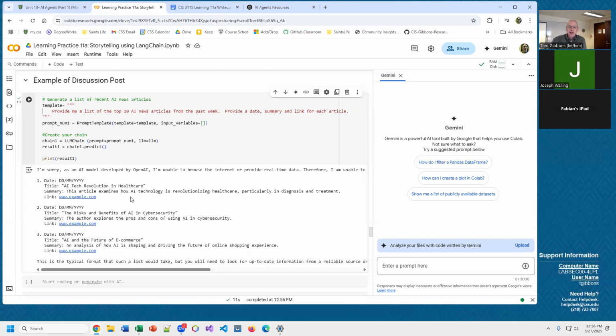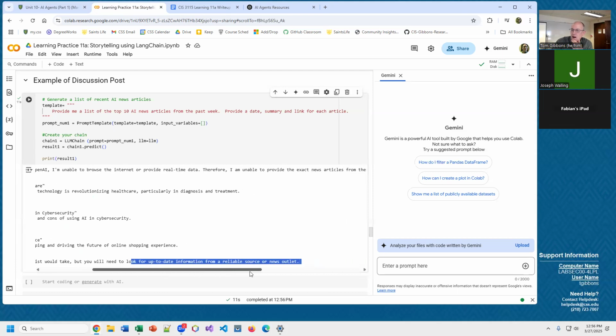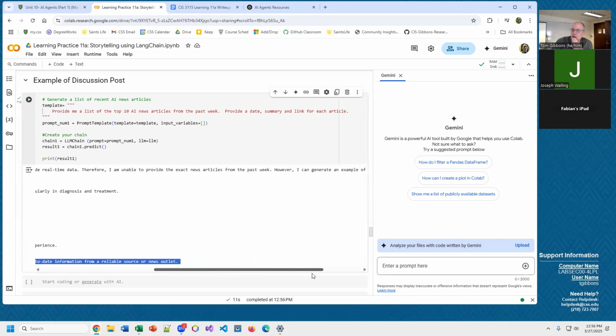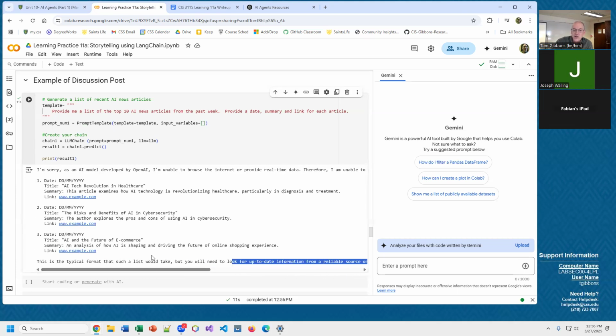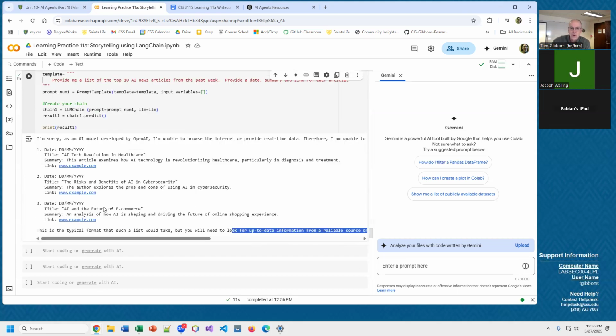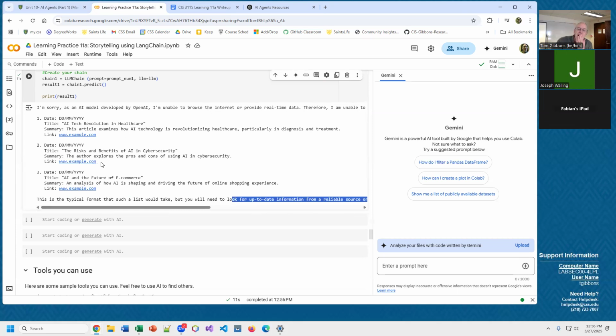And it says, I'm sorry, I'm an AI model developed by OpenAI. I'm unable to browse the internet and provide real-time data. Therefore, I'm unable to provide news articles from the past week. So I can generate other ones, samples. So it just generates some sample ones here. But again, it doesn't have access to this.